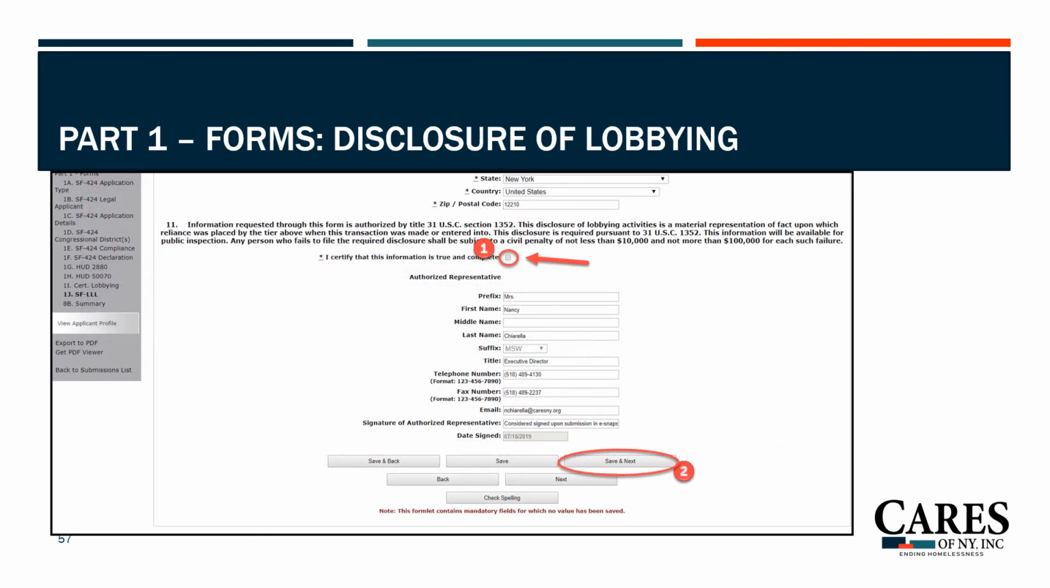First, you will certify by clicking the checkbox. Again, review the information below and click the Save and Next button.